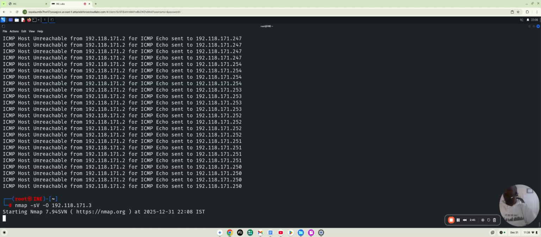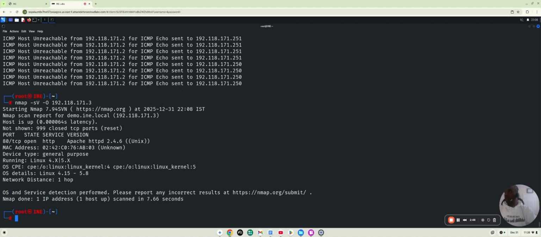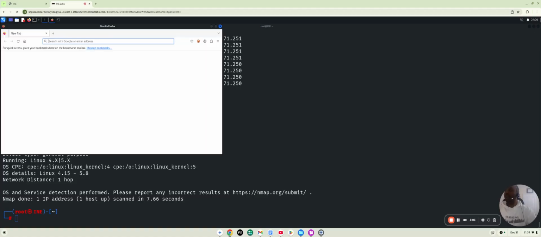Let's see what ports are open. We can see that we have port 80 open, which runs HTTP by default, and they are running an Apache server, looks like Apache 2.4.6. So let's take a visit there just to see what's running at that location. Let's change that 2 to a 3.